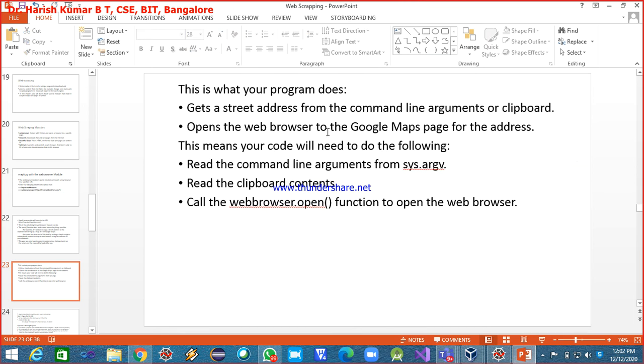The script opens the browser to the Google Maps page for the address. Only two things are there: either you do it using the command line arguments or using the clipboard, and the rest will be done by your Python program. All you need to do is copy the street address which you want to locate and put it in the command line arguments to the script, or just copy it to the clipboard. The rest will be done by your Python script.